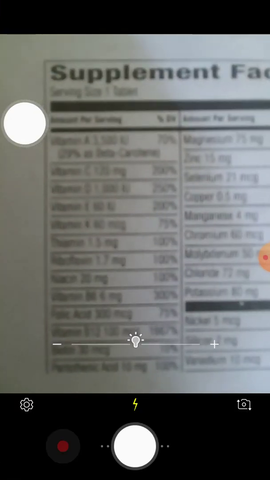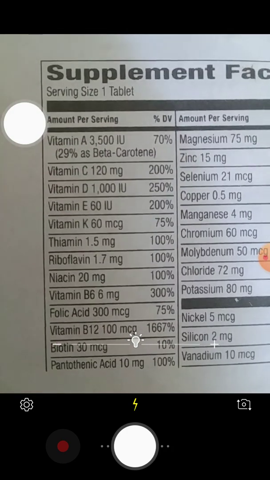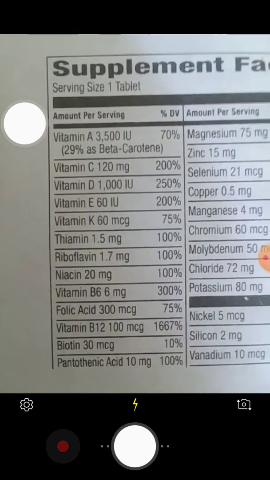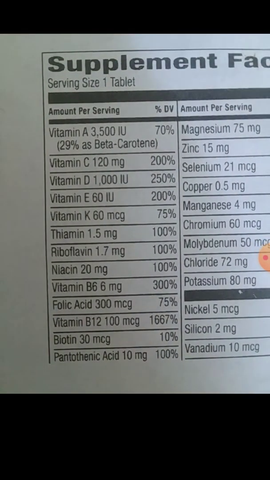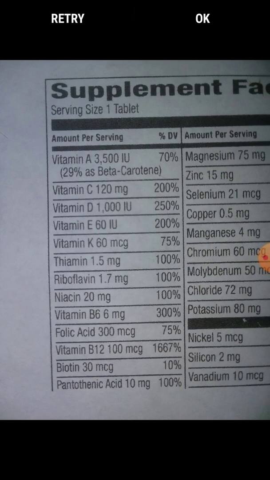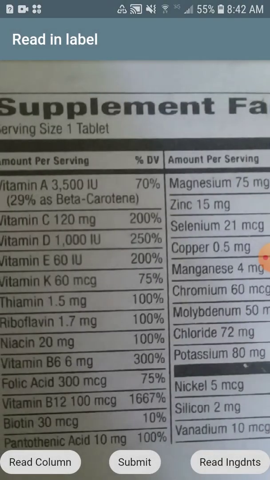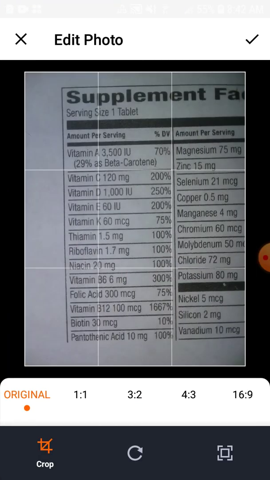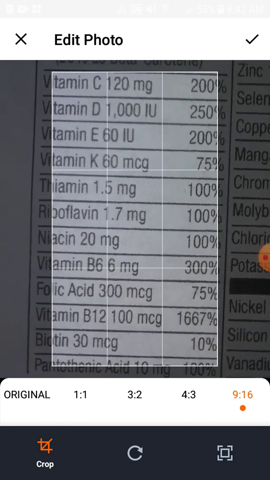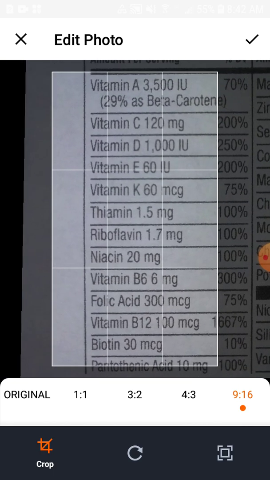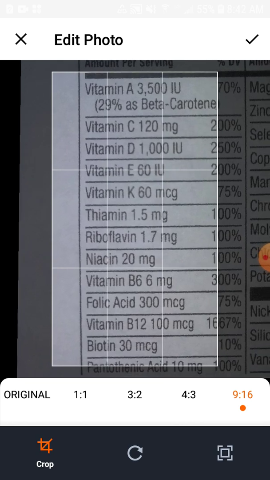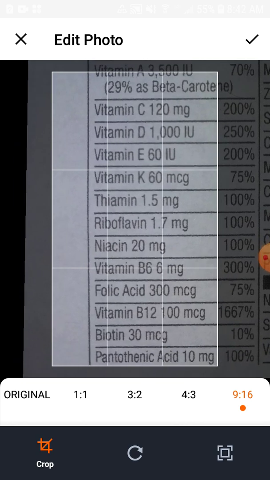We'll click read column. And this is using the phone's native camera app. So whether you're using this application on iOS or Android, you'll be using just that standard application. So here it takes us to a cropping utility to go ahead and crop out some of the unwanted data.